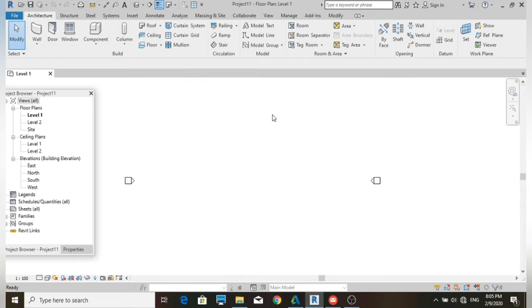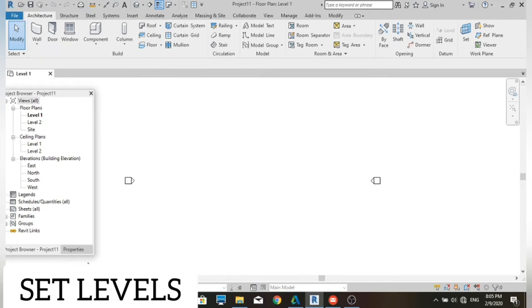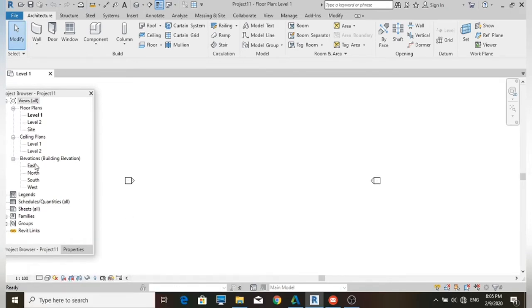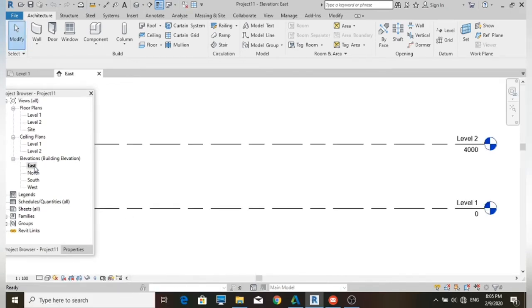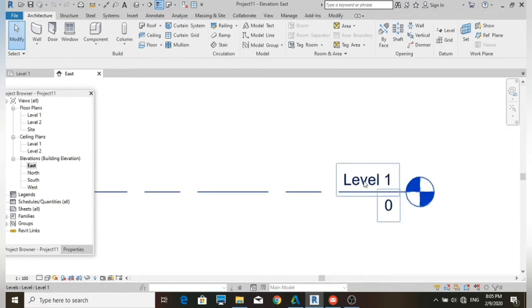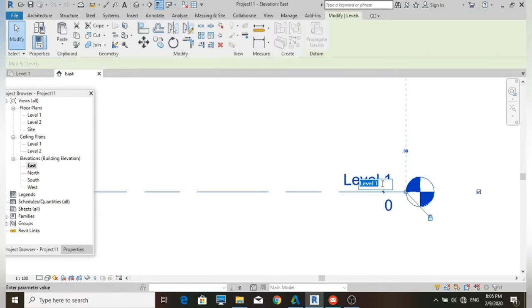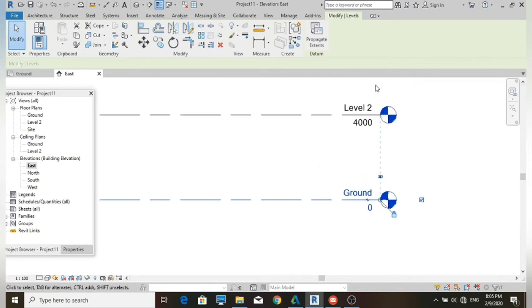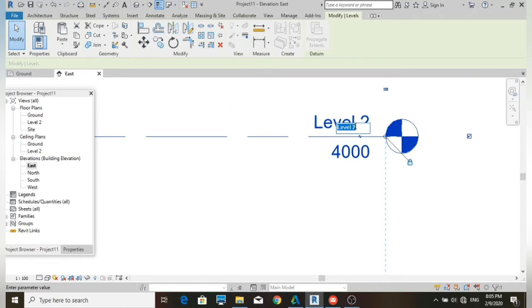Now let's get started. The first thing I'm going to do is set my levels. Go to the project browser and under elevations select east elevation. So we are here on the east elevation. Let's change this name to ground, and that will be at height 0, and this one, ground floor GF, will be at a height of 400.